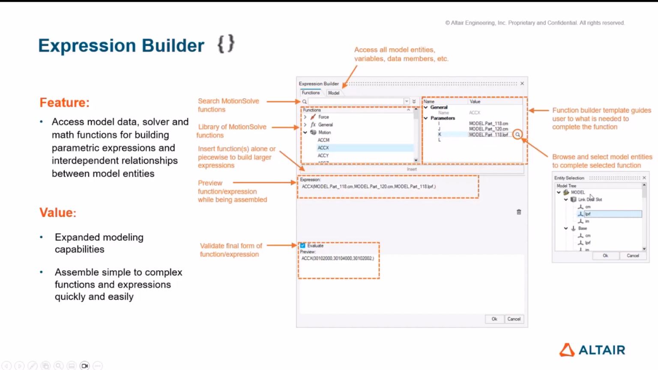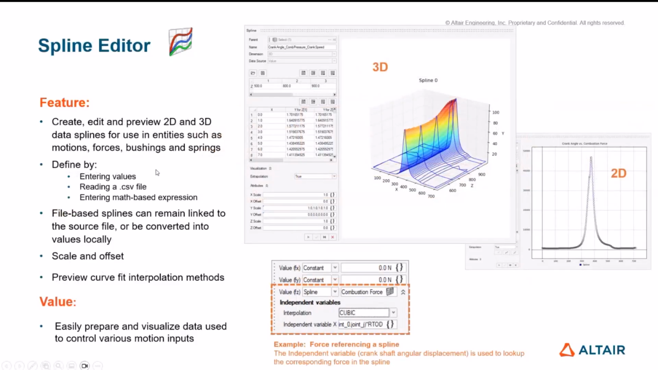If we click the magnifying glass, it'll launch the entity tree here. And then we can insert these as we go along, and we can progressively build these expressions out. Then we have an evaluate button that tells us if it's correct or has a mistake inside of it. Previously, in the 2025 release, we only had access through the property editor to build the expressions, and we didn't have any access to the library per se. So this has really opened up the door for including expressions in your model.